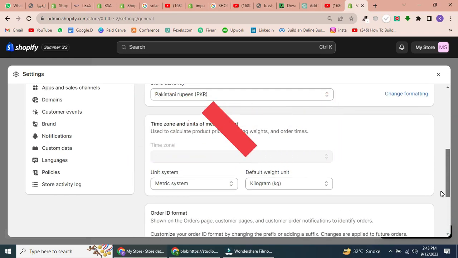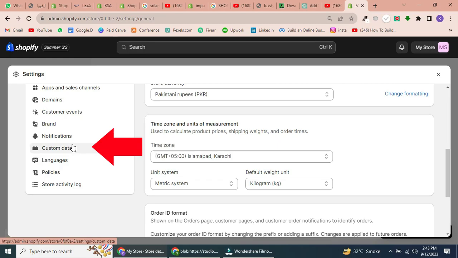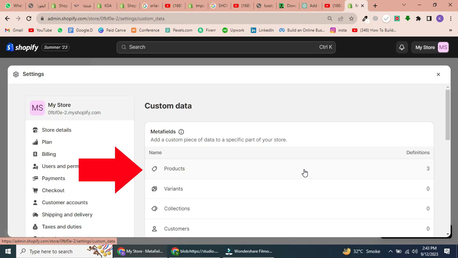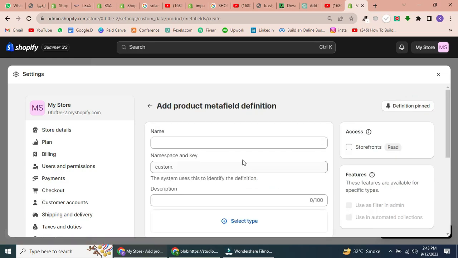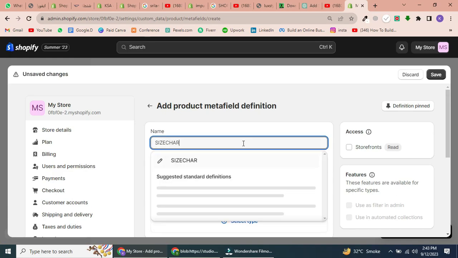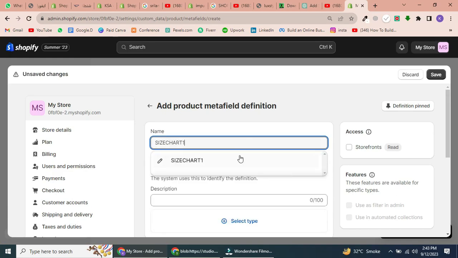Step 3. Click the Custom Data. If you can't locate it, check the Custom Data section. Now, click on Product, and then select Add Definition. And then you can see the search bar and name it Size Chart 1.